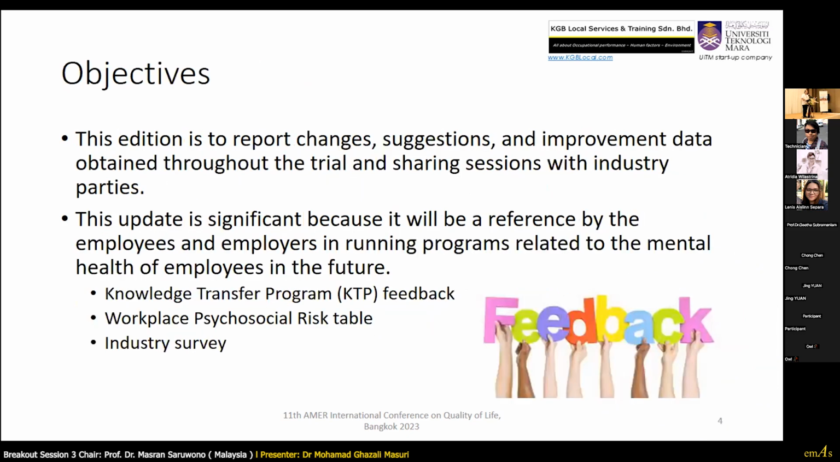The objective of our paper this time is to report the recent findings from the previous two papers. We want to give suggestions and a few improvements that we managed to collect over the last 12 months. There are three things that we want to share with the audience. We have conducted the knowledge transfer program. This is one of the critical programs before any guidelines can be used in Malaysia, and I think in other countries as well.